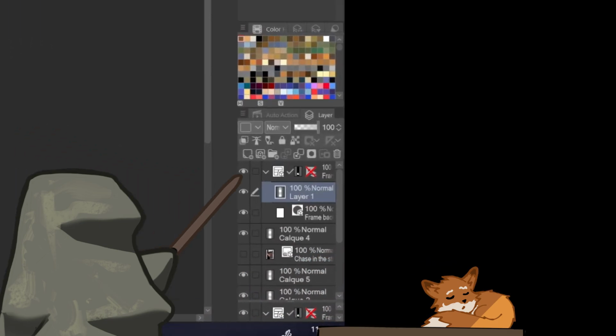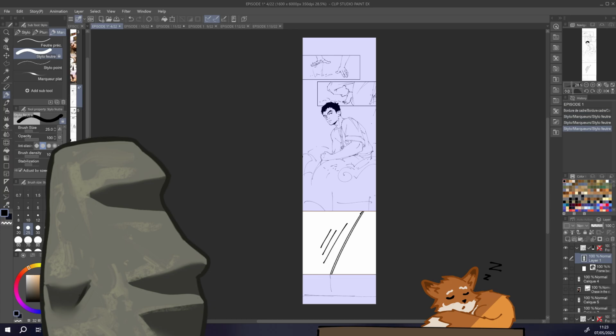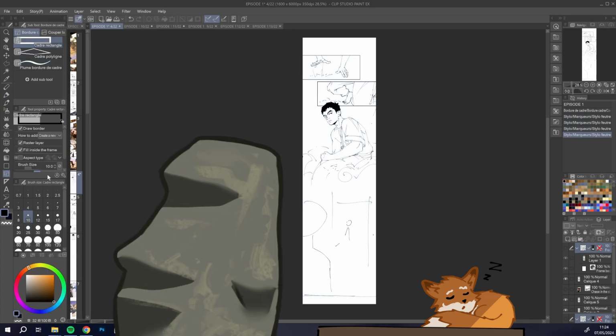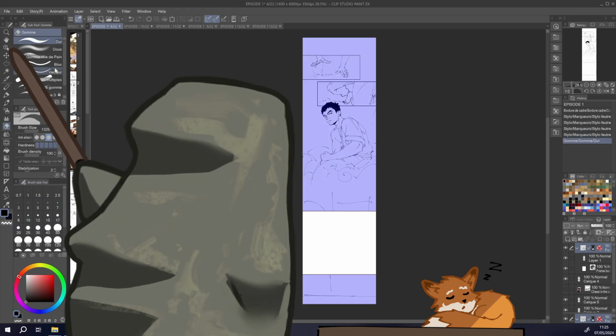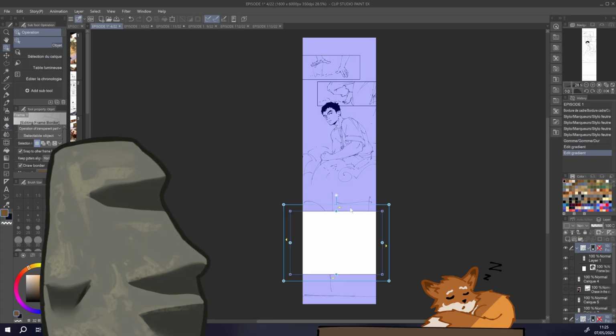Once your frame is created, a folder appears in the layer menu. The drawing layer is in the middle, and everything you draw in here will remain within the frame. You can play with the line thickness, change the color and more. If you go to the operation tool, you can edit the frames freely. This applies to speech bubbles as well.